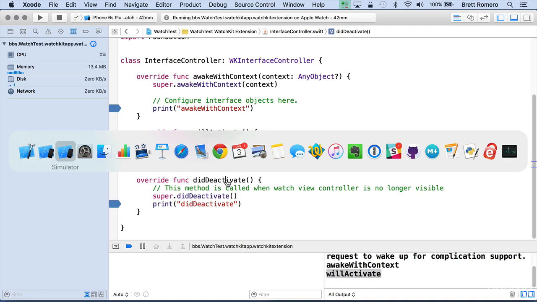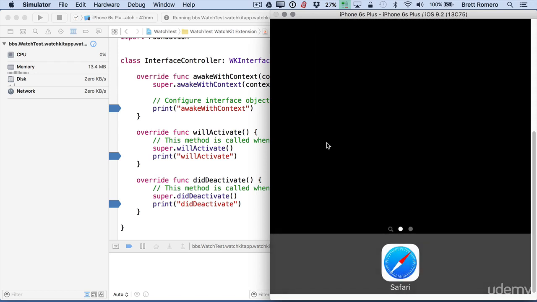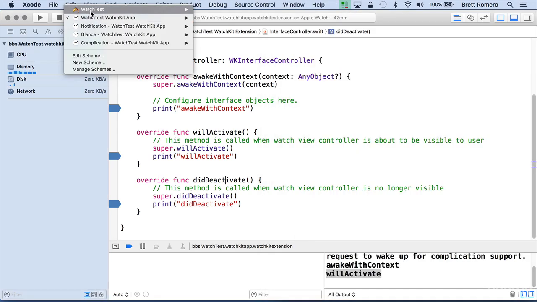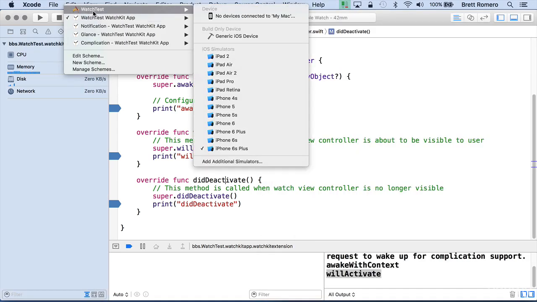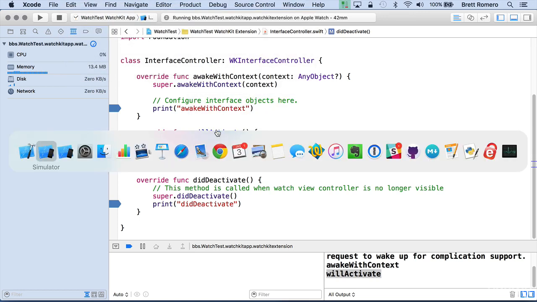Let me go back. Here's the simulator for the iOS app. It's going to say don't allow. And it is running the 6 Plus. I thought that we did in fact select over here. It looks like we did select the 6. So that's why it kept telling me when I was running the watch app that we are running the 6. All right, so let's go back to our watch.